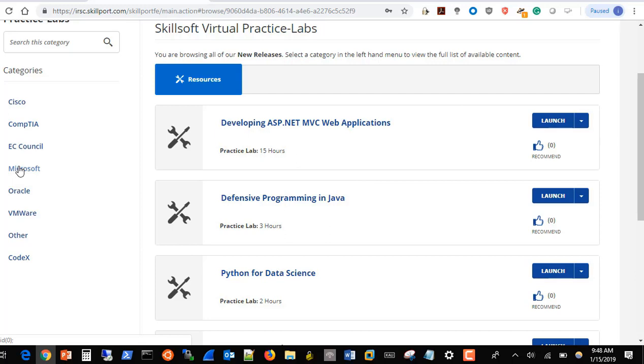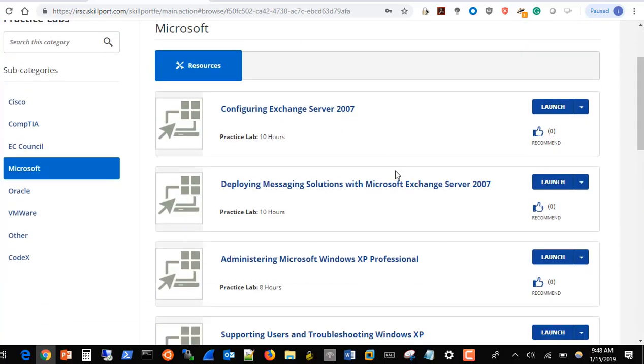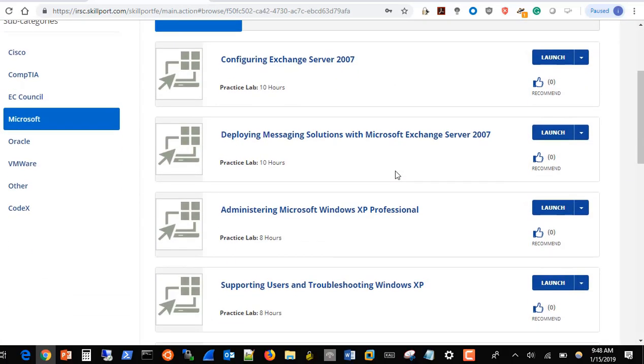If you were in an A+ class, and some of you are in maybe another class of mine, we do A+ 1 and 2. I have a Security Plus class that starts in another week or two. That would be under CompTIA, Security Plus. And if you were doing any of these other vendors, you see Cisco there, if you were doing anything with that, that's what you would click. But we're doing Windows Server, Microsoft, so we click that. Okay, so now I have all the Microsoft virtual labs that they have.